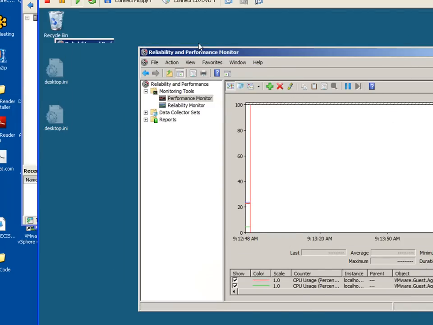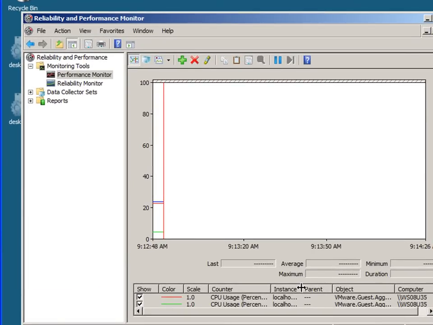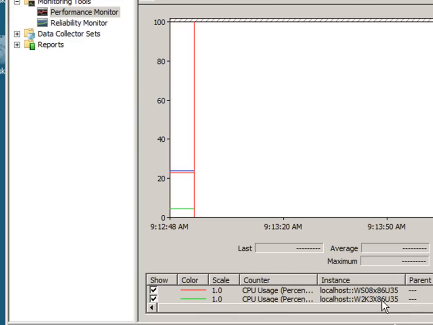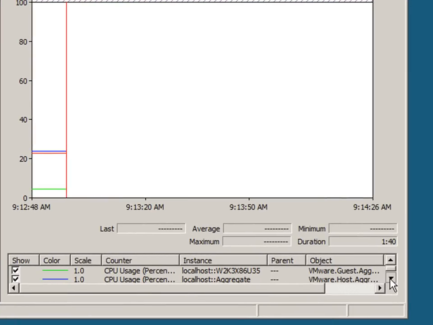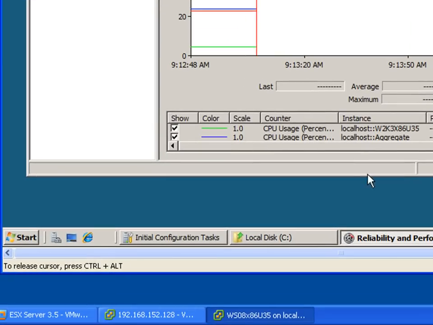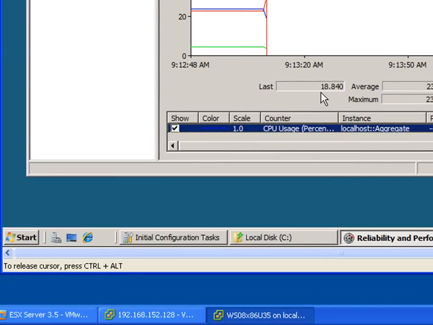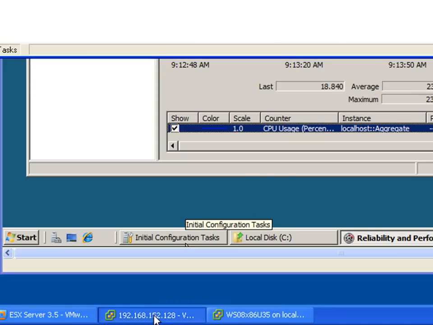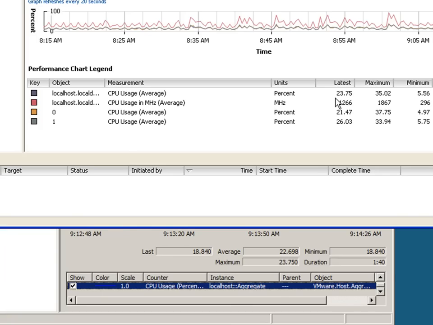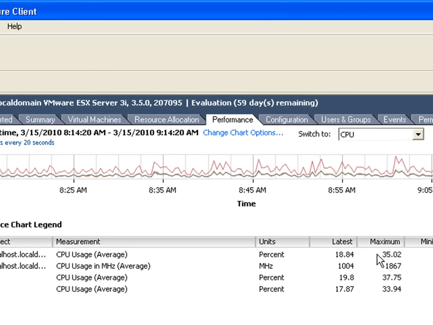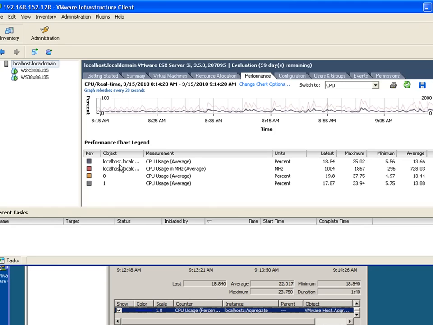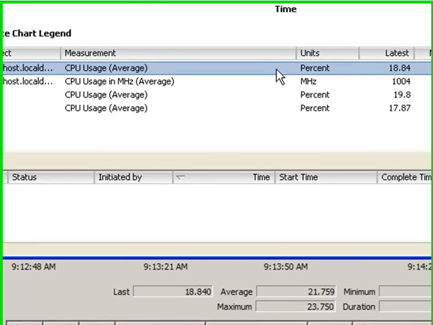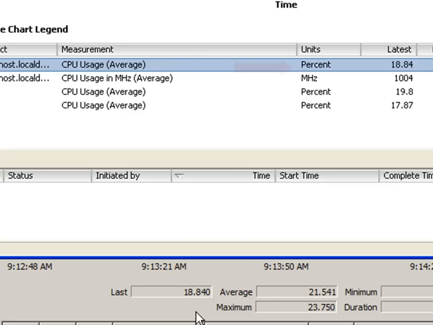When we return to Perfmon, we see that the red line is displaying CPU utilization for the Server 2008 guest. The green line is for the Server 2003 guest virtual machine, and the blue line is for the host. How does this metric compare to what we see in VMware vSphere client? We see now that the two numbers do indeed match each other. I'll highlight the CPU usage for the ESX server, and we see in Perfmon the same value.